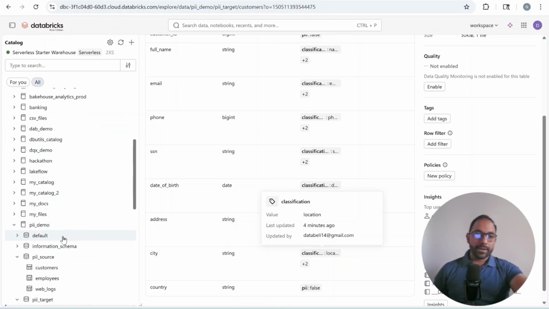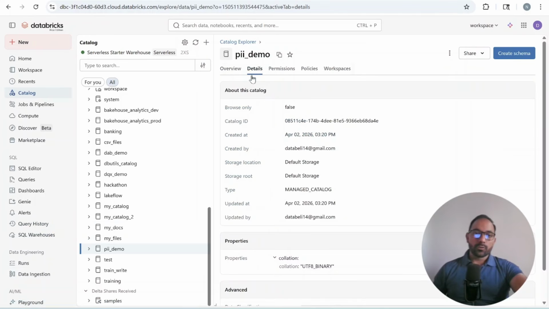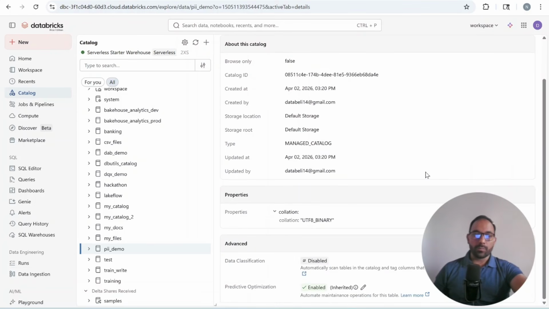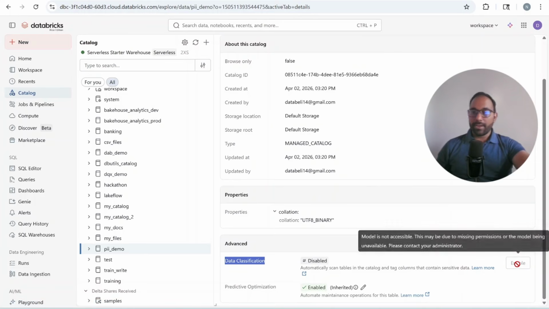And recently, Databricks has introduced a feature of their own, so that they can automatically detect which columns are PII and then apply their own tags automatically. So this is the feature. Data classification is the name. This feature is not allowed in the free edition. But if we enable it, that's it.